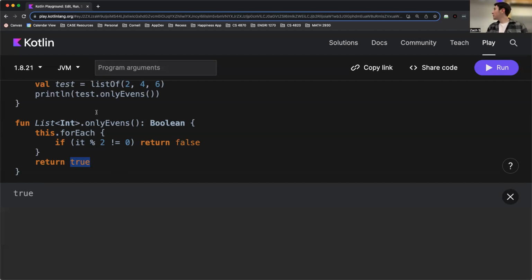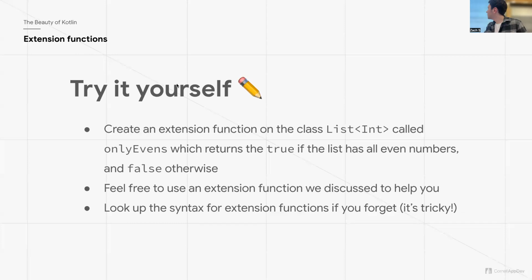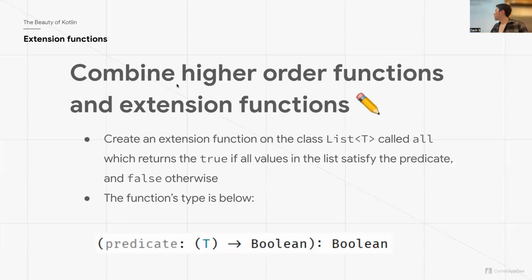Okay, so now we're going to have a bit of a harder example. So this next one is we're going to basically be combining these two ideas, the idea of a higher order function and an extension function. And the way we're going to combine these ideas is by creating an extension function that takes in a function as its argument. So we're combining what we've gone through in lecture so far.